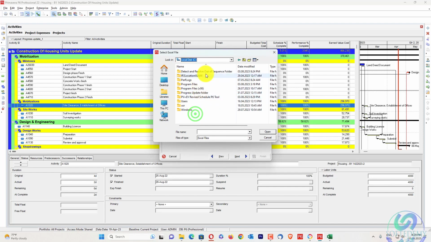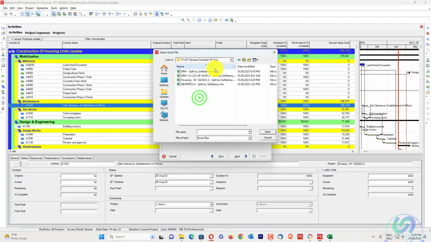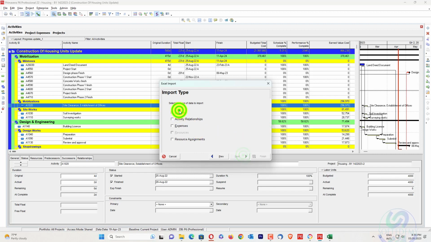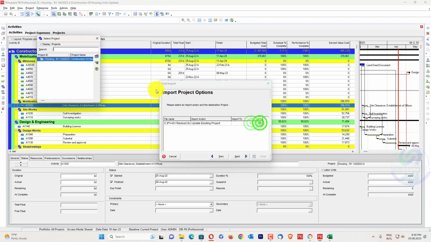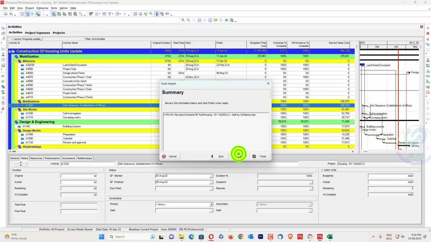In the C drive, there is PV equal to EV, which I have already exported as Housing B1. This project, okay, open this one, Housing B1, open, next, and you can export. No, this time do not import expenses. Till now, it will be an import XER. I will show you how we have to do that one. So now we will import the file having only activities, activity relationships, and resource assignments.